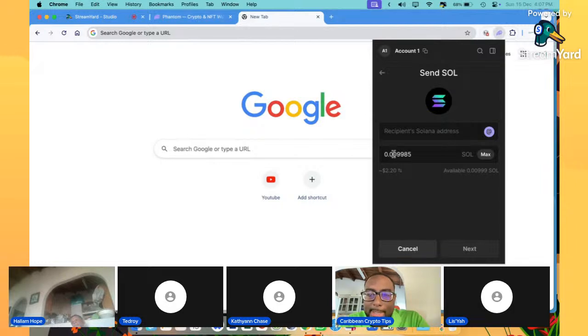Now realize I have 0.001 Sol, but I can only send this amount. The reason is because whenever you do a transaction on a blockchain, there's always a transaction fee. There's always some kind of transaction fee that takes place.